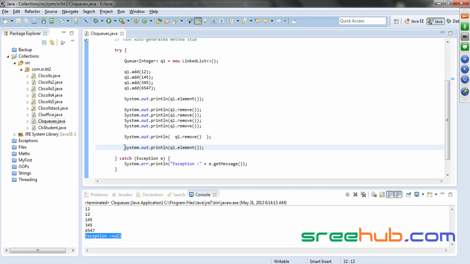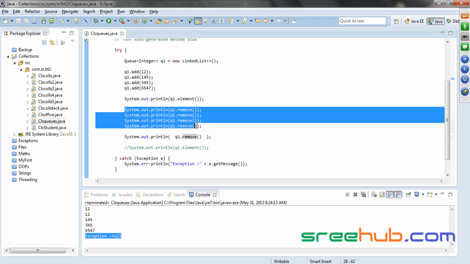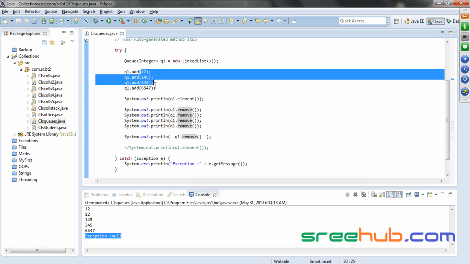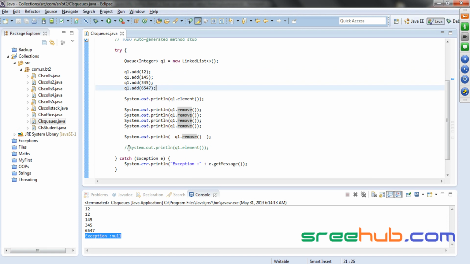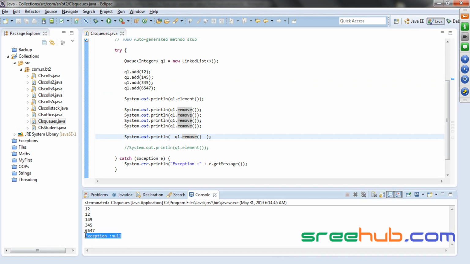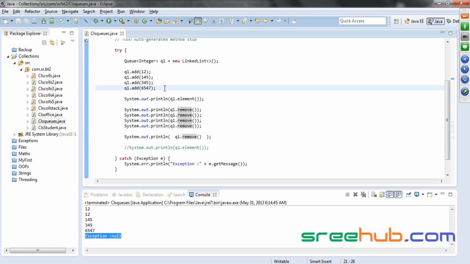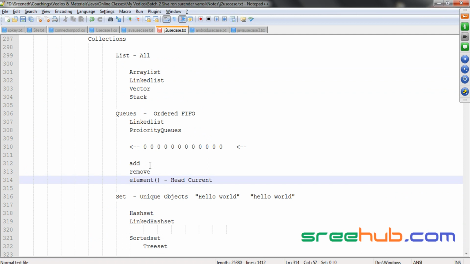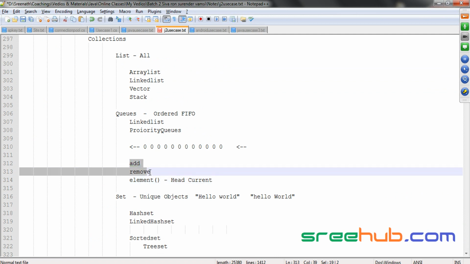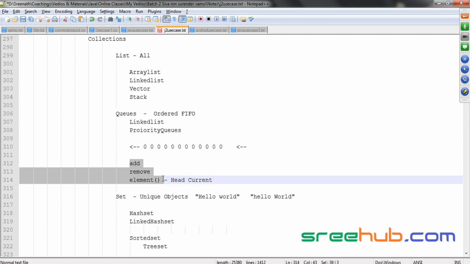Let me comment it out. And now you can see here, we are calling four removes, which means we are reading up all the items in the queue, and we are checking what exactly is the next item. When I run this, you can see again it's a null, right? I'm trying to touch something which is not there. That is nothing but your null exception, right? So this is how you read a queue and add to a queue. We have seen three different methods, which are add, remove and element.